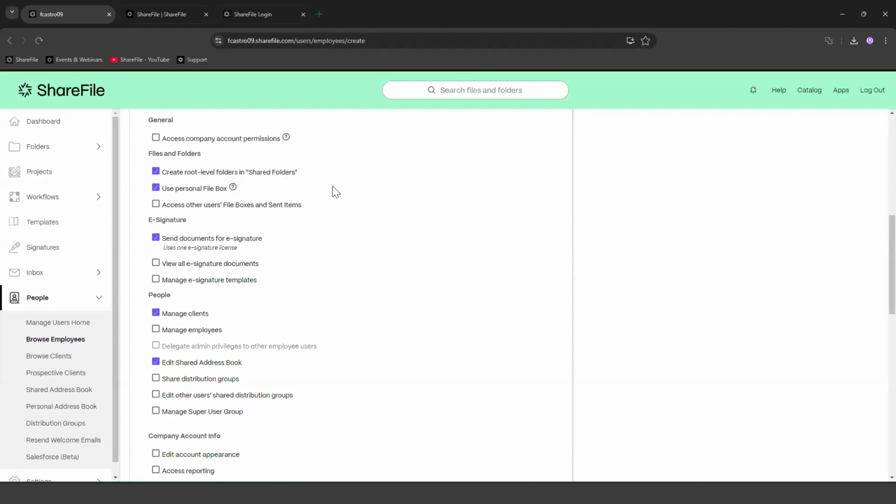Basically, it's going to be the way I can limit or provide more administrative rights within ShareFile. So if I go to Files and Folders, I can allow the users to create folders at the root level of shared folders. I can also allow them to have a personal file box. We are going to go over that one today as well.